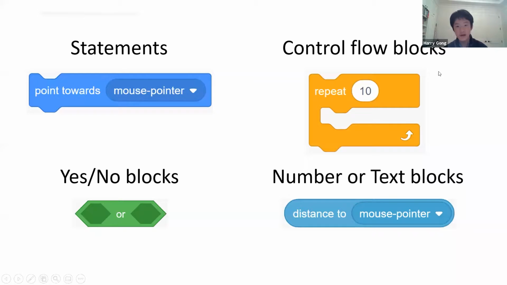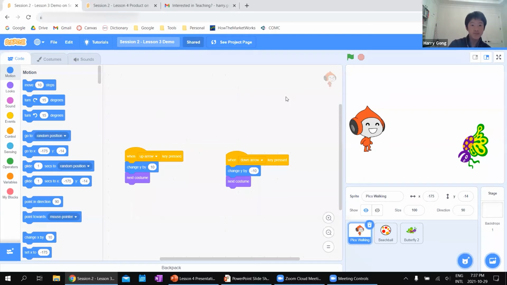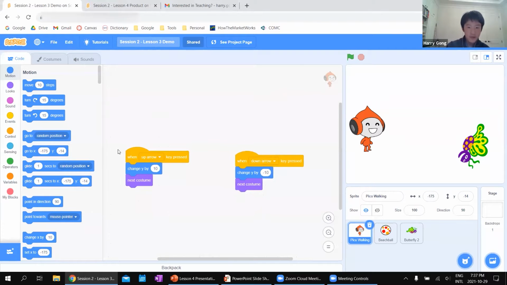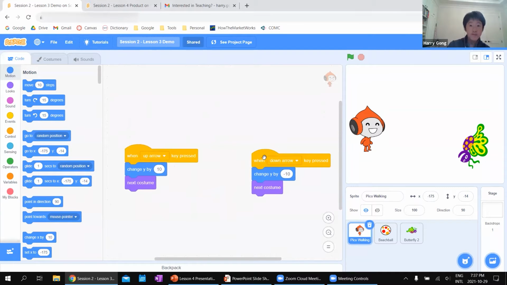Next, control flow blocks. These control, as you might remember, the order that blocks are run in, and which blocks are run, and when they are run. For example, the control flow blocks that we are using here in the Pico walking sprite are these 2. Both of these are blocks that start running a script whenever a certain key is pressed. And that's one type of control flow block.